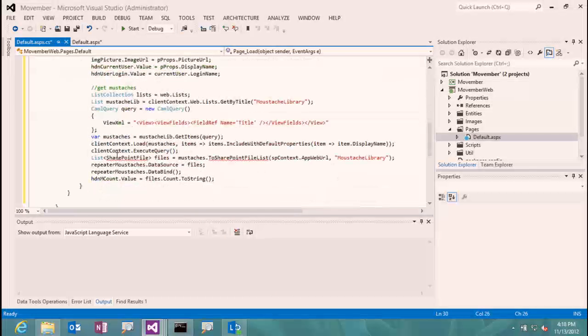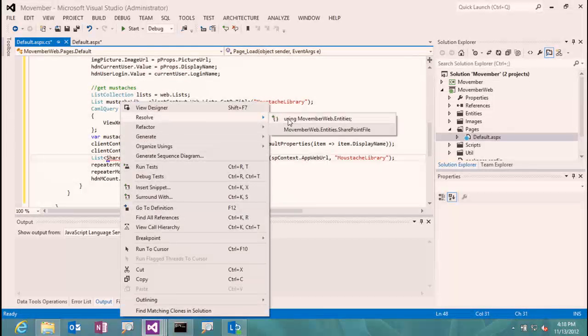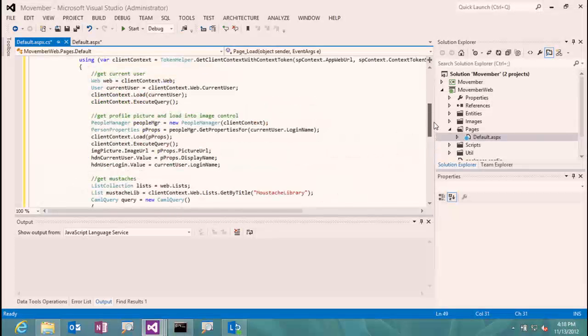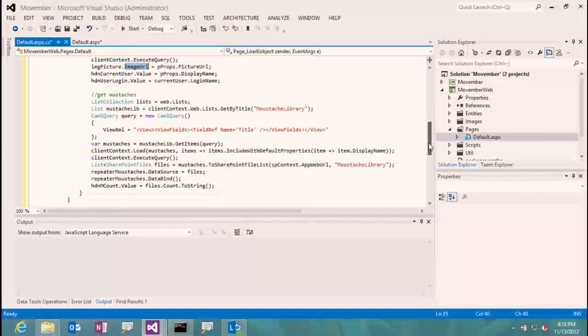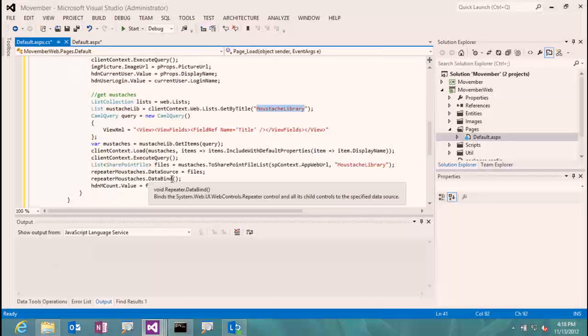So just to explain what's going on in here, I'll walk through this. It's pretty simple. I'm basically first getting the current user. I'm getting their profile picture using the APIs. Again, this is all client-side object model. I'm then going to my mustaches library and just doing a very simple CAML query that says, give me them all, but I want the title. And then I'm binding that to the mustaches wheel, which is just a repeater control.